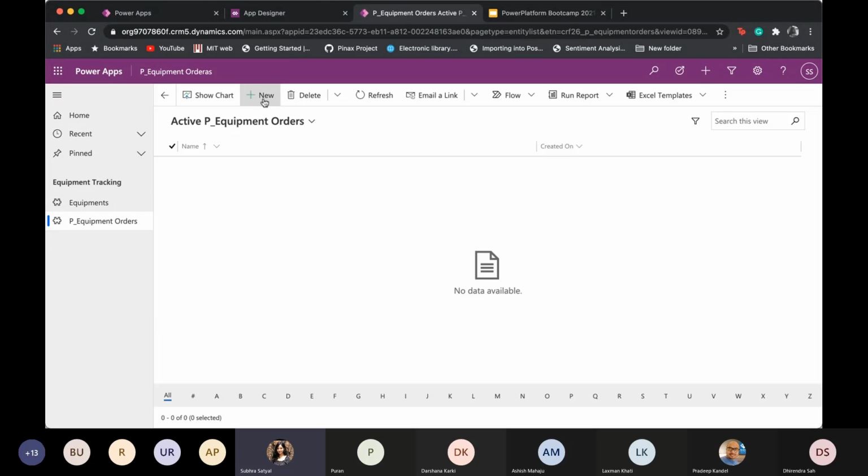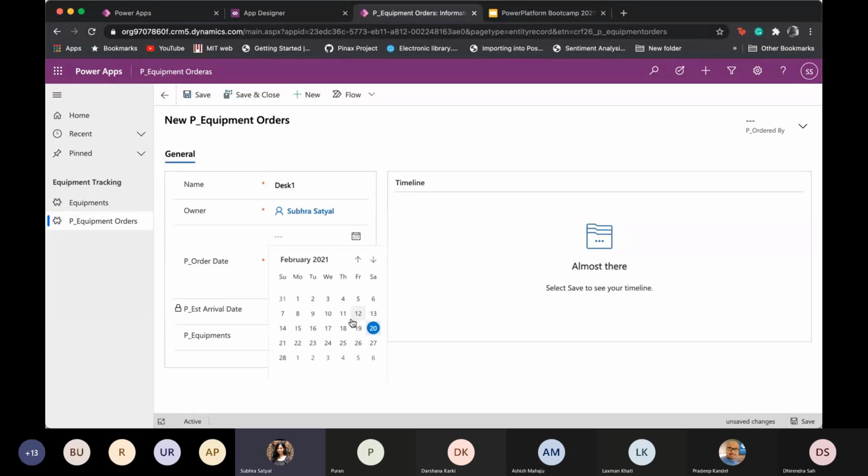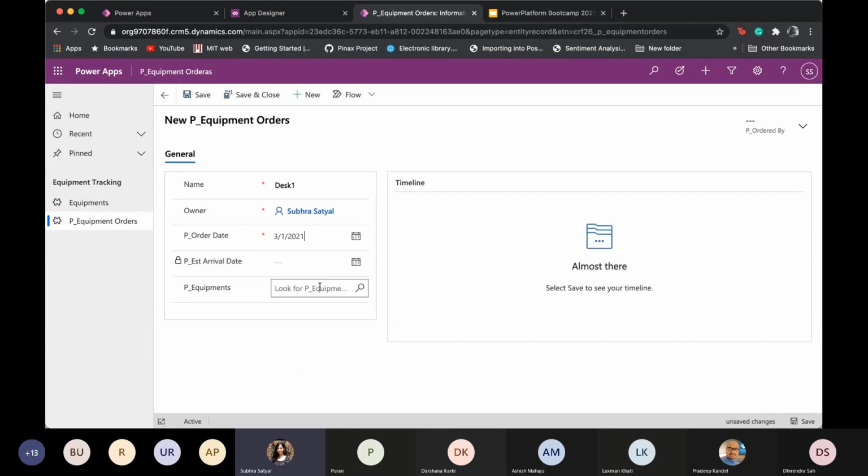Let's create one more record for equipment orders. So here again, I'm going to name it desk one. Let's add an order date and see how that works. I'm going to add it for the first. So you see, this was the lookup relationship we created, right? So this desk is actually created in my equipments table. So now when I'm trying to enter an equipment here, it'll actually show me that record.